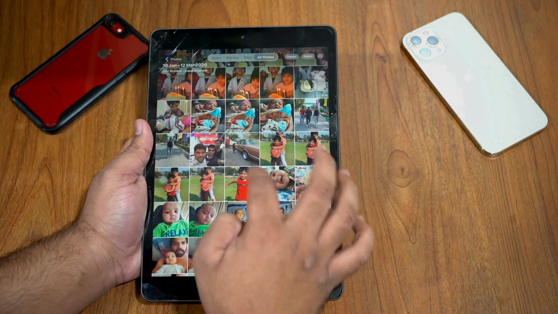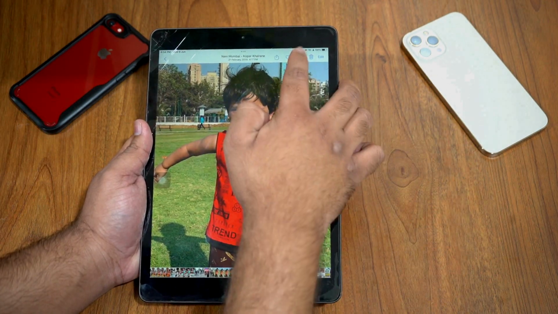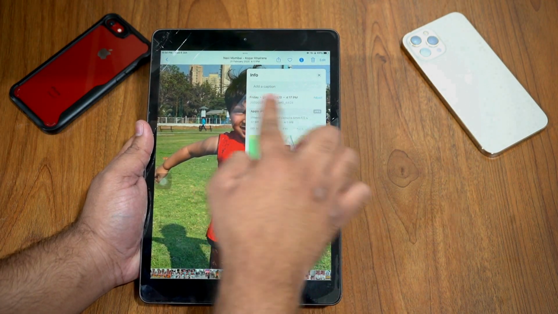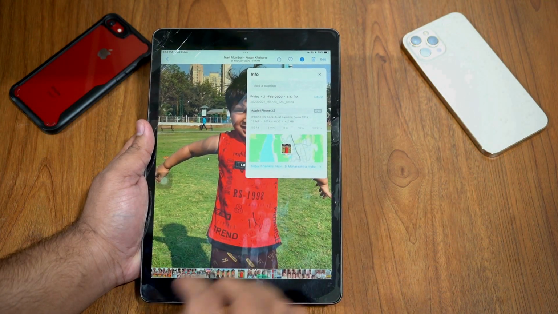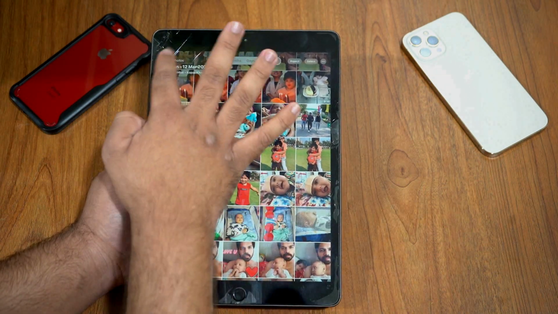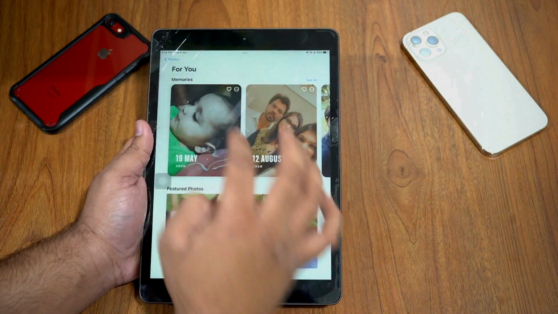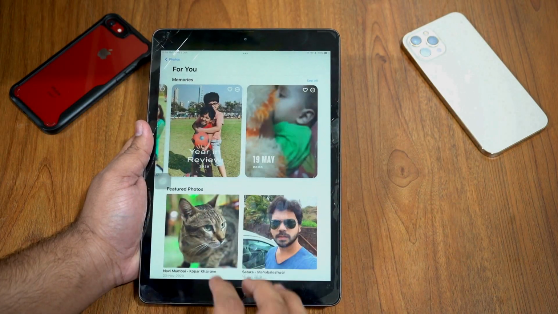Next new option is in the Photos app. The Photos app now has an I button which shows the details of the photos like photo size, location, and the device with which the photo was captured. This feature was introduced in Android phones 7 years back.